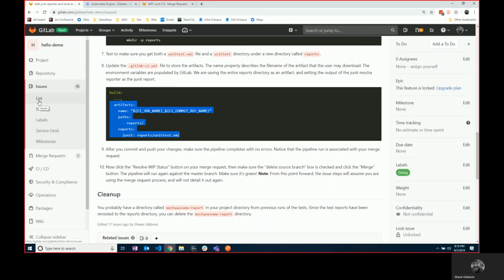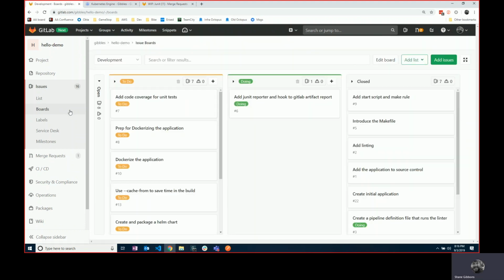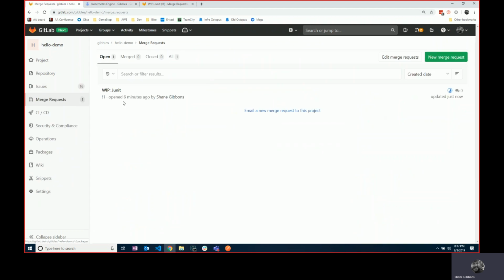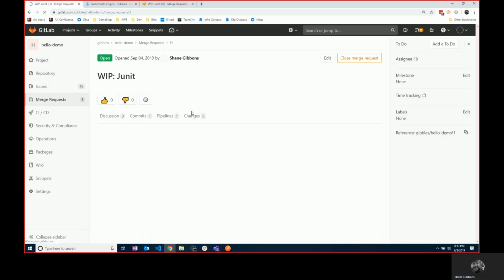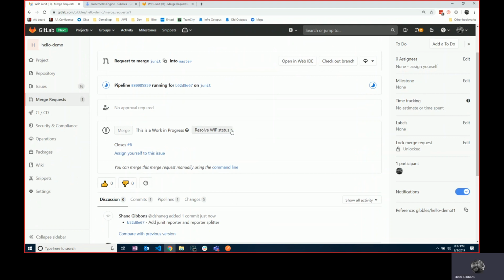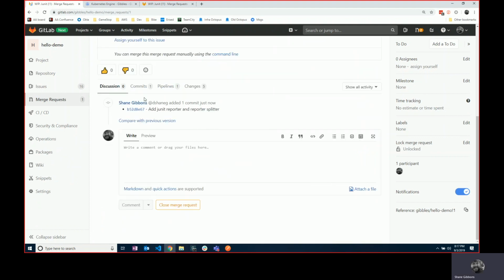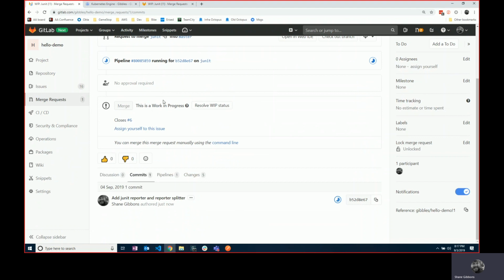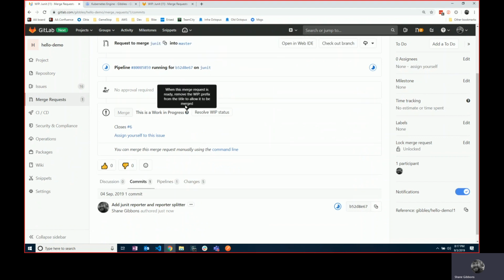All right, let's go see our board. Our story's still there. Let's go look at our merge request, because now this is where the action is. You can see our pipeline running here. It shows that I did a commit. I can see the actual commit. If there's a lot of commits, I can see all of them.